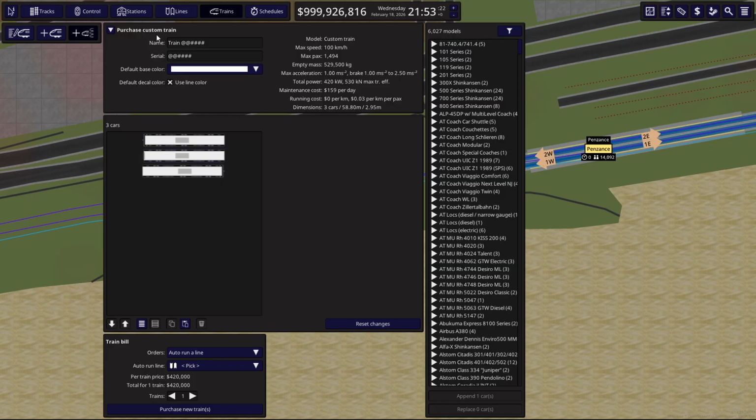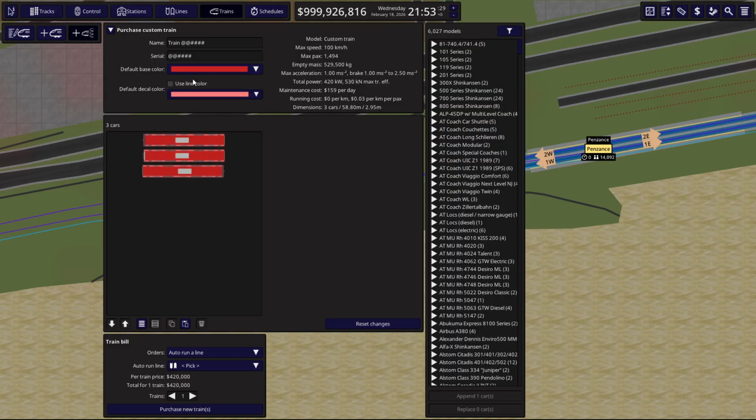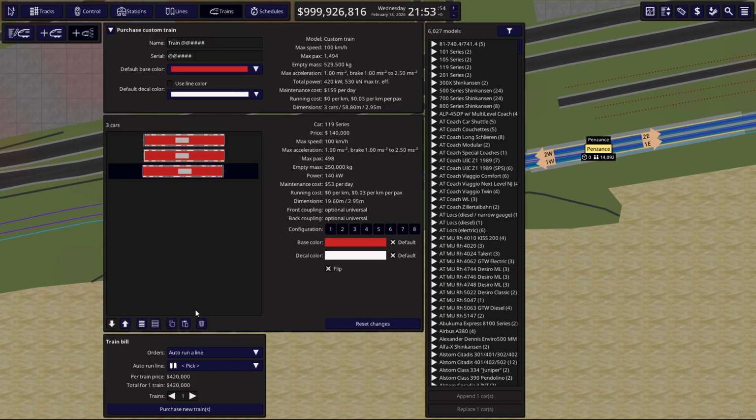Speaking of which, the custom train editor. Name, serial, base color, default color. Here you can set a base color. Some trains you can recolor. And then you can use a decal line color or custom color if you want to choose. Here are all the stats, so how fast it is, how many people it can carry, mass, acceleration, maintenance costs, running costs per day, and the dimensions, so the length and the width of the train. And right here is the meat and bones of making custom trains yourself.